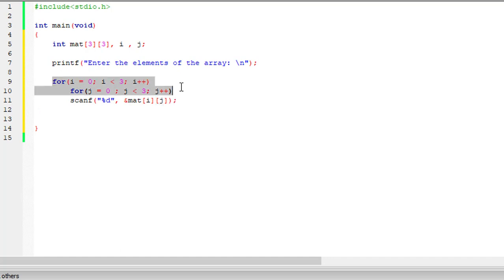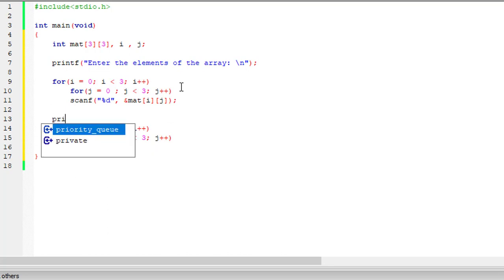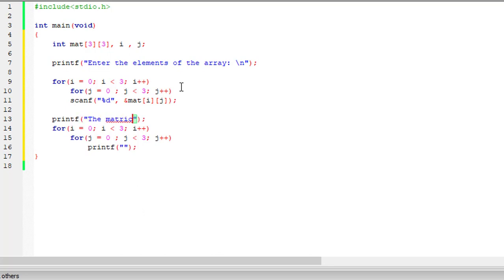Similarly we will make 2 more for loops exactly the same, and in this case we will print those values that the user inputted before. Before that, let's print something like "the matrix is", and here we will give %d and with that the name of the array, and instead of rows i and instead of column j. We will have one more thing, printf, and this will be a new line.